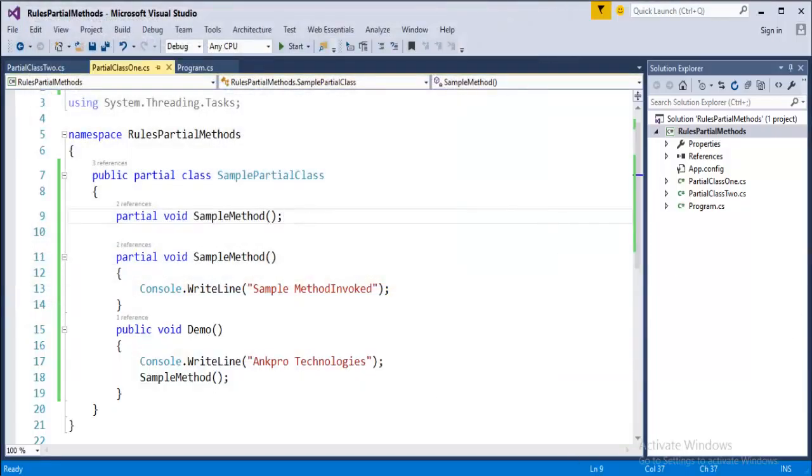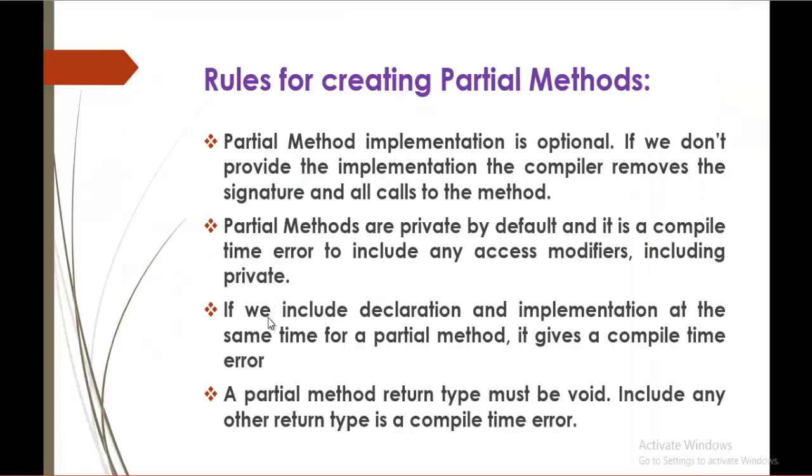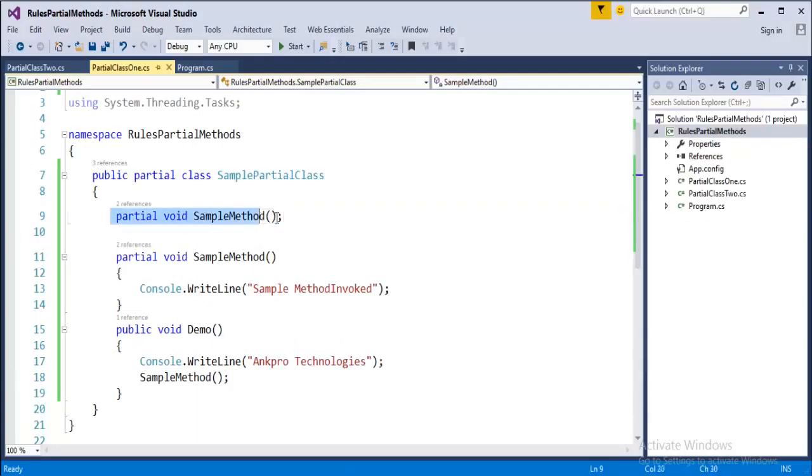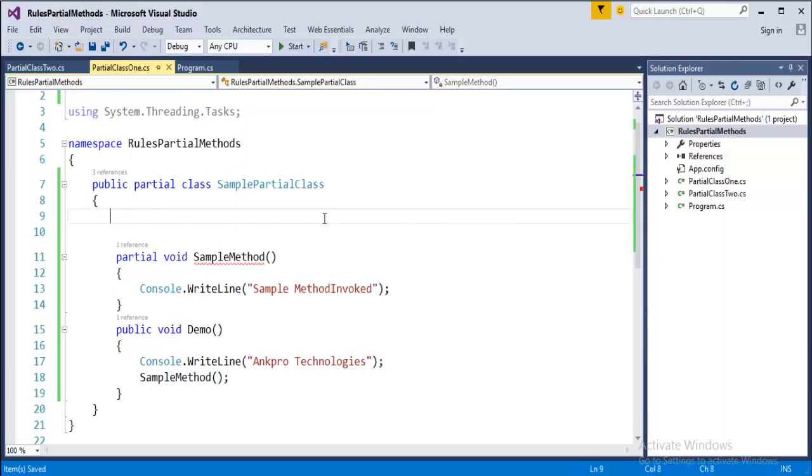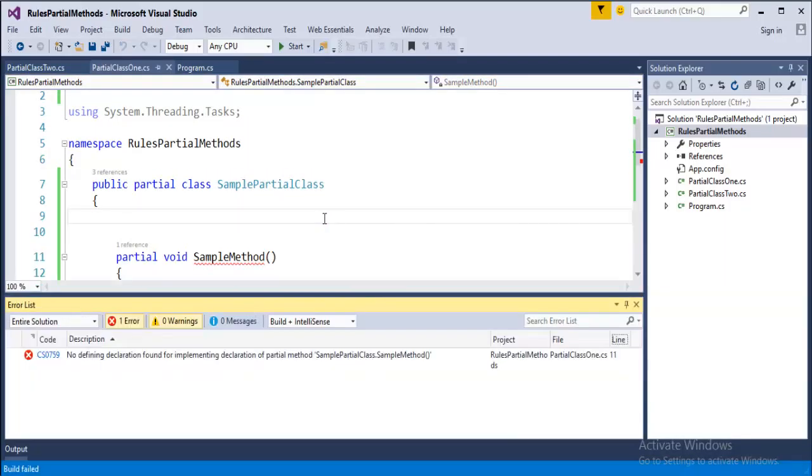But keep in mind, the third point tells you that if we include declaration and implementation at the same time, it is going to give a compile time error. To understand that, I'll just remove this declaration. Now when I run this program or build this project, it is telling that no defining declaration found for implementing declaration of partial method.